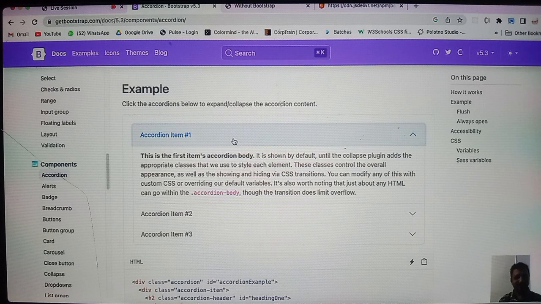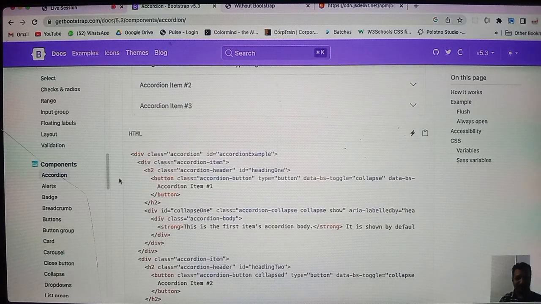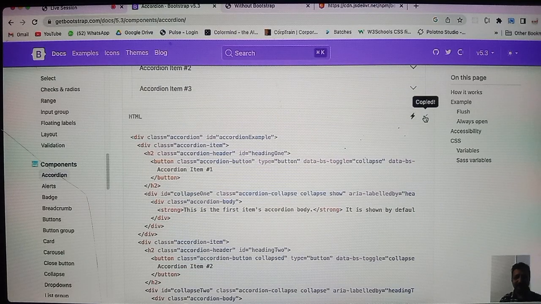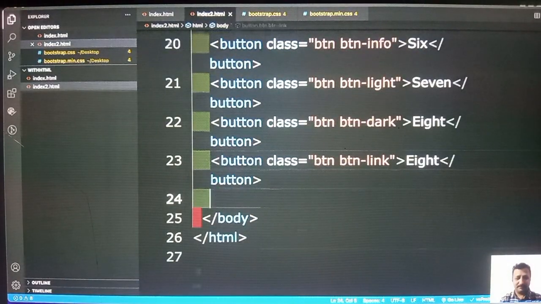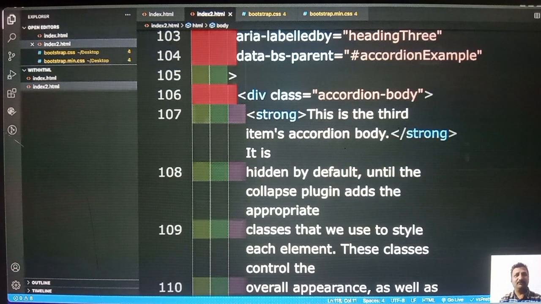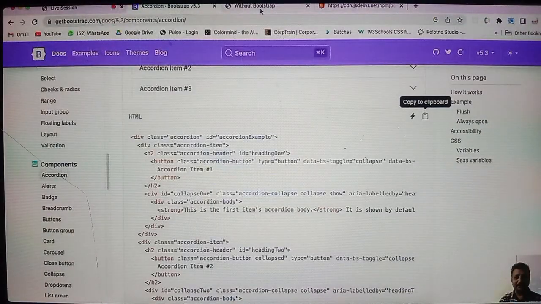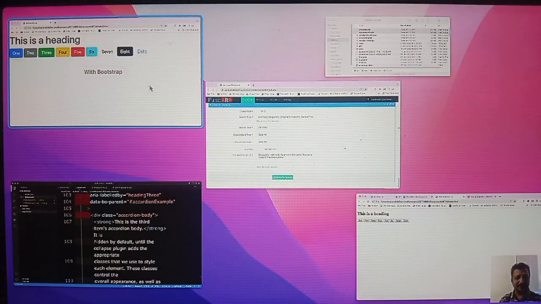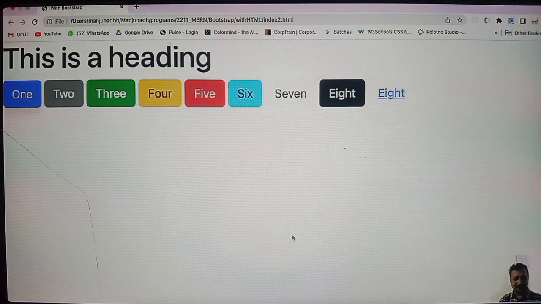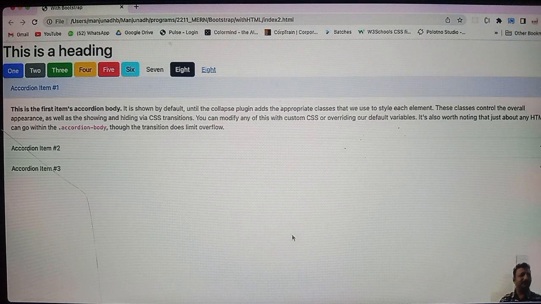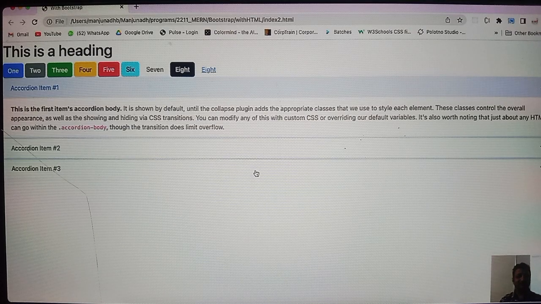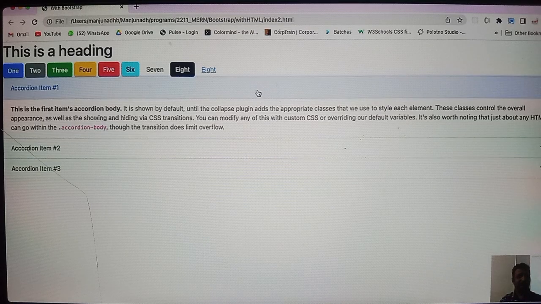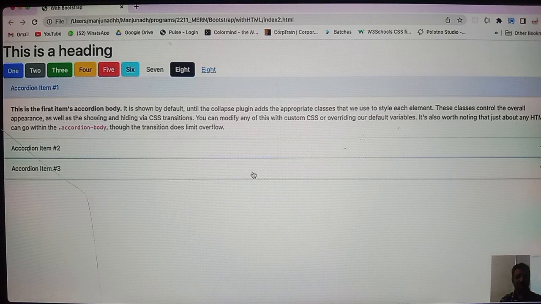Now, we have an option here, copy. Then we'll come here. Paste. Will it work or it won't work? Let us see. Now, I'm just refreshing it. Working or not working? Are you sure? Why is it not working?